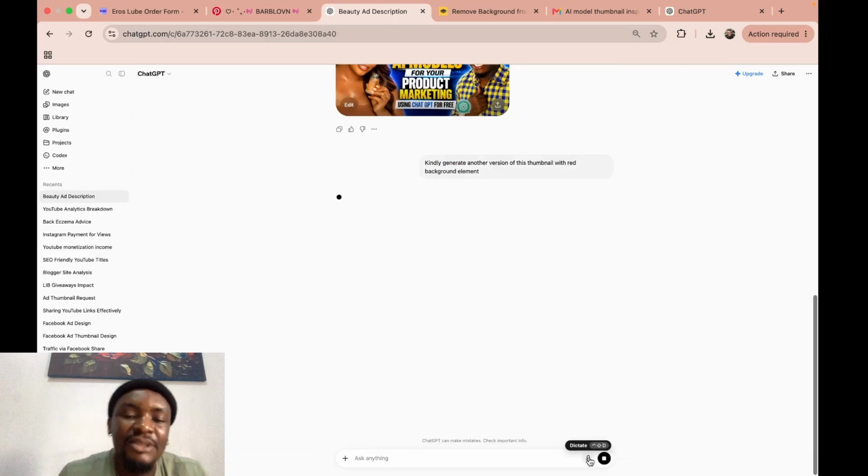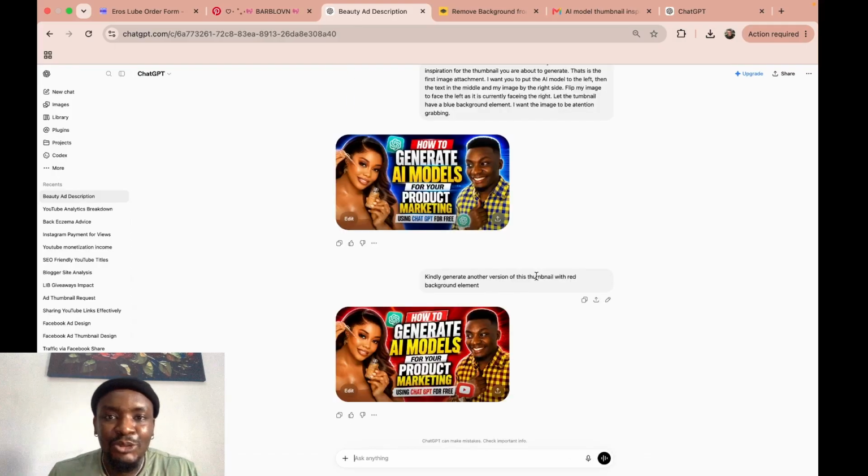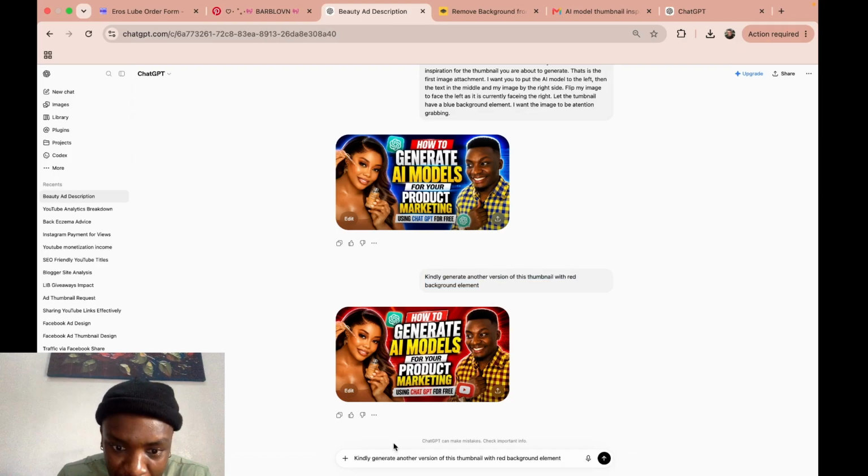So let's see. Just be patient and see. So you can see it generated the red background. So we have blue, we have red. Now let's do another one where we generate it with a green background. So we just copy this prompt and then turn this red to green.